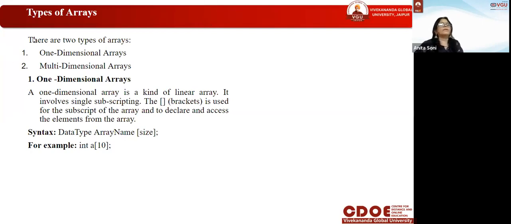There are two types of array. One is one-dimensional array and another is multi-dimensional array. So far, you have seen 1D array. 1D array means we are using one subscript. If it is 2D array, we will use two subscripts. If it is 3D array, we will use three subscripts. So multi-dimensional array, as such, there is no limit. You can use maximum up to 3D, up to 7D, 8D, and so on.